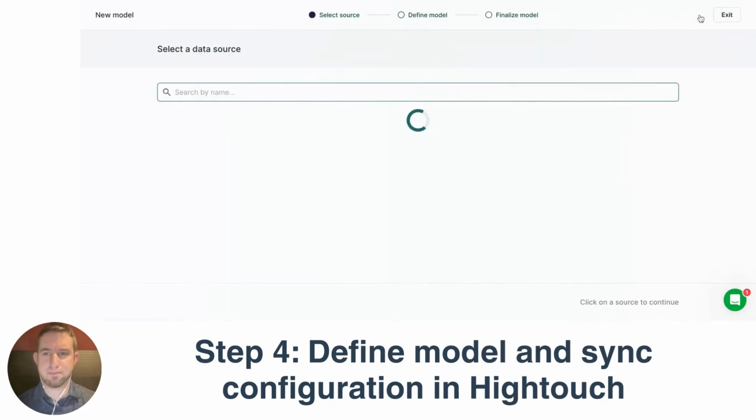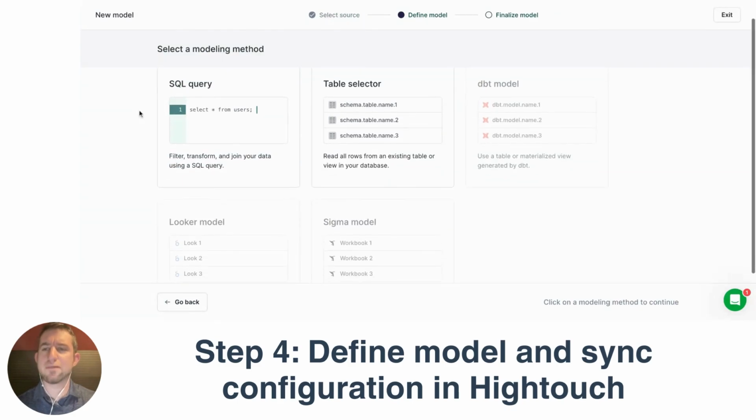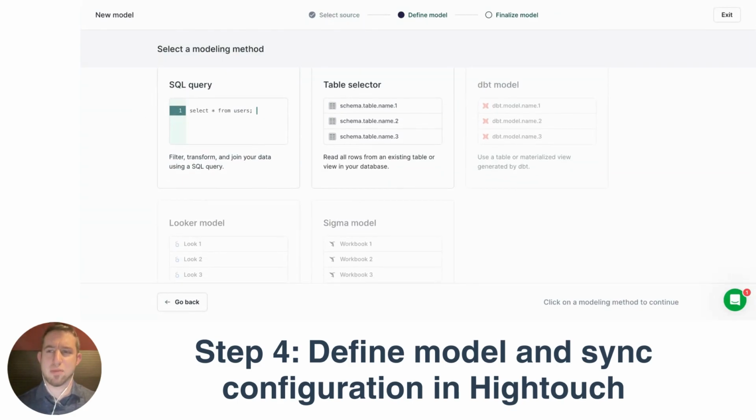As a quick reminder, models are where you define what data you want to move from your source. We'll add a model, selecting Snowflake as the source. And there are a few different ways that we can define our model. We can write a SQL query, we can choose an entire table, or we can leverage existing data models within dbt, Looker, or Sigma. In our example, we want to select every record from that table customer style, so we're going to choose the table selector option.